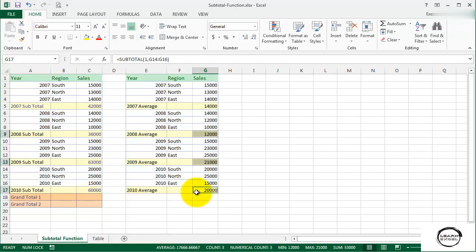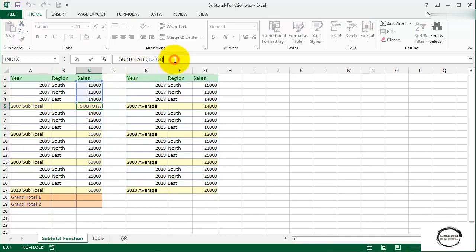Let's now discuss how the subtotal function is actually working in the formula. I select the cell where I have used the subtotal function at first. Look at the formula bar. Numeric value 9 is actually referring the sum function. The sum action is working on this cell range, cells C2 to C4. So this subtotal function is actually calculating the sum of this range and then showing the result in the cell.